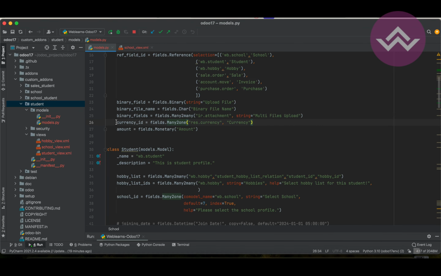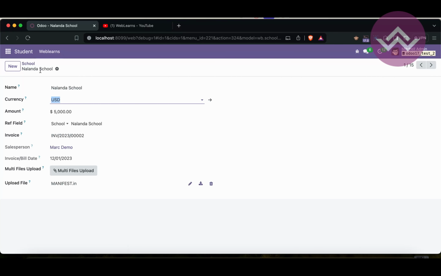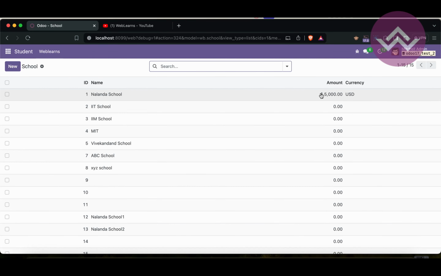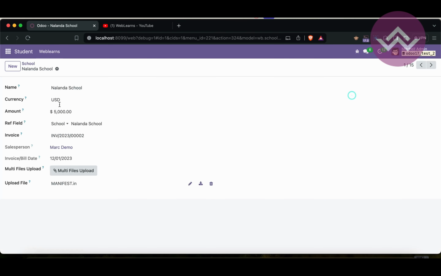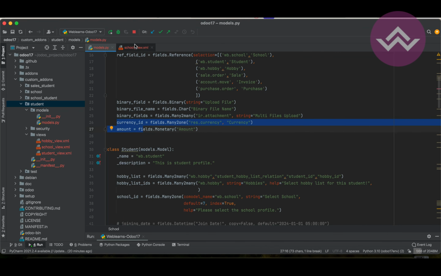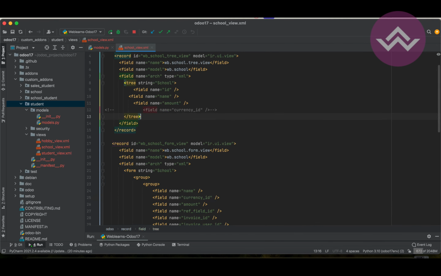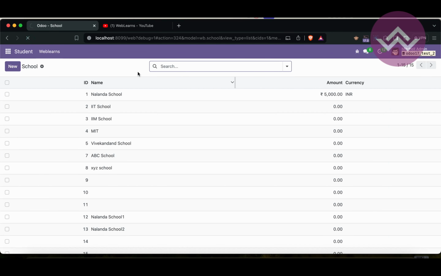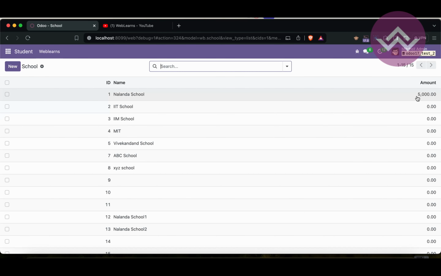Now, you can see something like this, right? And once you go to the list view, you can see the dollar symbol is also available here. Currency dollar, right? If I add INR, you can see the rupee symbol is also available here, right? Now the thing is, you don't need to mention this field in the tree view.